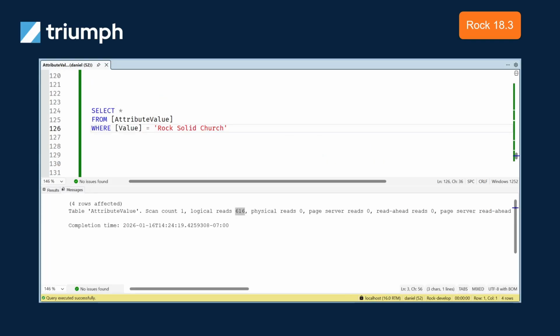As you can see, this is a very simple query. We're just selecting any attribute value in the entire database where the value is rock solid church. Down below, you can see that this creates 616 logical reads on the database. If we were to look at the query plan, you'd see that it's scanning the entire attribute value table, every single row in the database, and looking for a value of rock solid church. Again, this is because there's no good way to put an index on value.